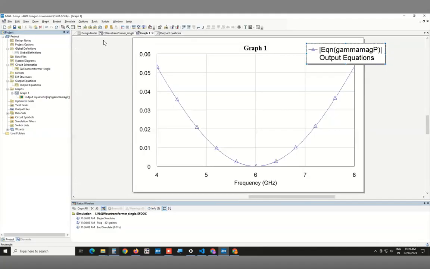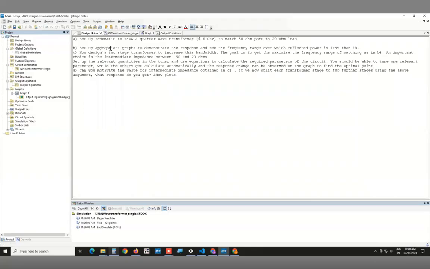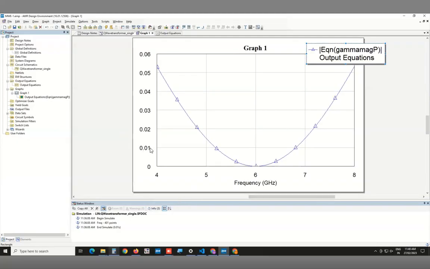If I now look at the graph, now instead of that linearly changing line, because that's what you'll get from mod of z minus z naught over z plus z naught, here you get this parabolic kind of thing, right? So this is one way of doing it, because now you can read the percent power. So we said, what was the question here? It said appropriate that demonstrate response, see frequency range over which reflected power is less than 1%. We can read off 1% here, right? Because 0.01 in reflected power is 1%. So it's basically this range here.